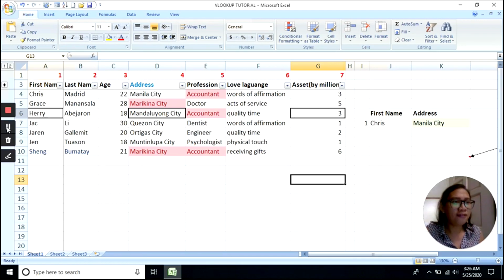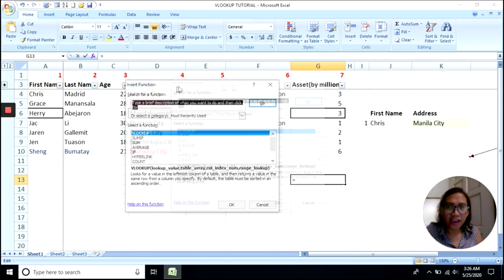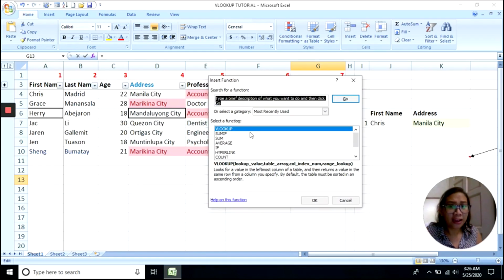How to go to the function VLOOKUP. There are so many ways to go to the VLOOKUP function. One way is by clicking the insert function, which is next to the name box. Here, we have a select function. So we have VLOOKUP, SUMIF, SUM. So we can choose here the VLOOKUP function.